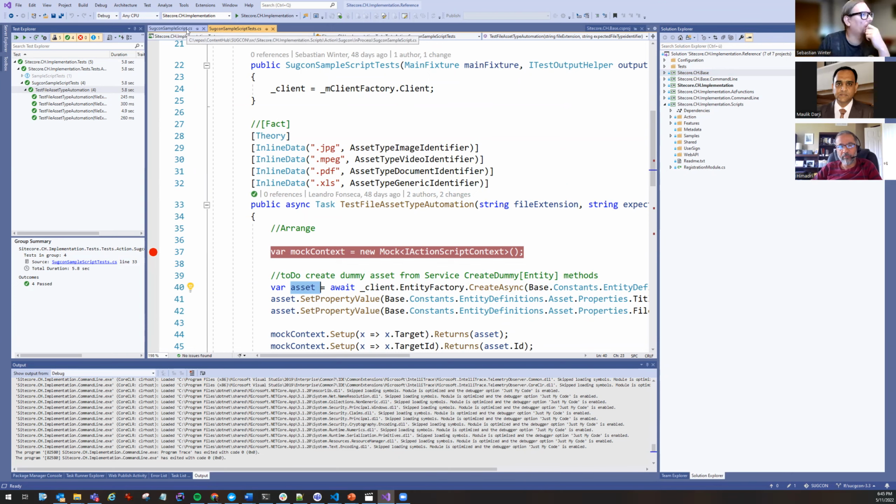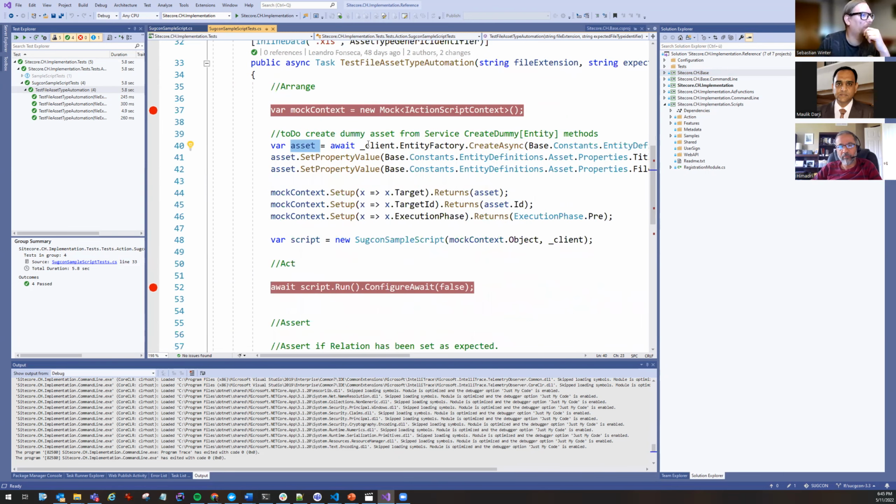I was just wondering, your script is running against the environment. However, you can mock that as well, as we do here, right? We are passing to the script a mocked asset, even though our script connects to Content Hub to retrieve the asset type. I think it would definitely be much more effort to do so, even though you would be more independent.